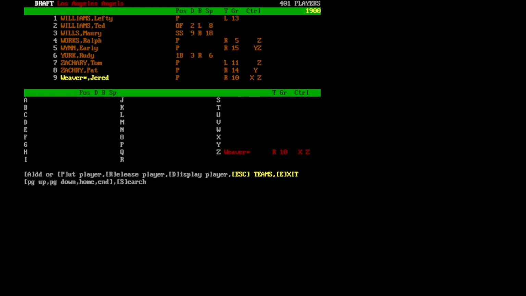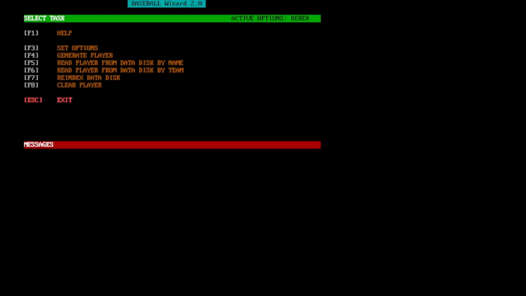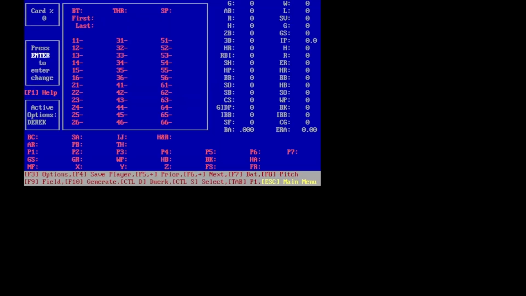And now I'm going to E to exit. And I'm going to go back into Wizard. Okay, generate player. So let's do one batter and one pitcher, right? So just in the background here, I'm going to pull up Baseball Reference. You won't see this on the screen. Going to Mike Trout. And we're looking at his 2014. There we go.